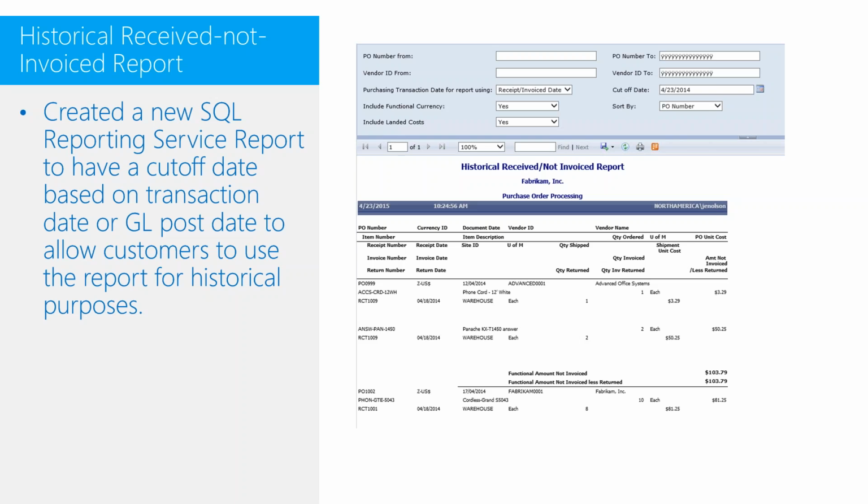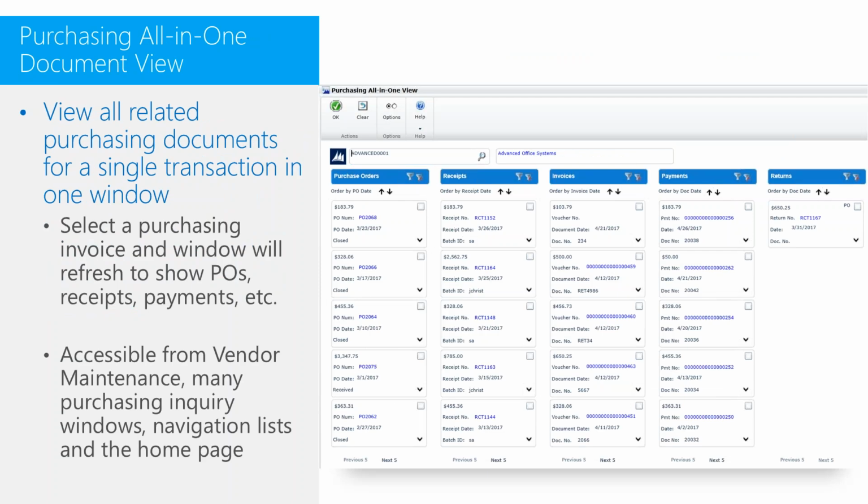You can now run your historical received but not yet invoiced report as of any point in time. We've got the table structure updated to allow it to pull from both the open and the historical, to walk through the corresponding transactions and adjustments, etc. Bottom line being, if you need for auditing purposes or something else to go back and say rerun that report as of this date and time, that's now going to be available.